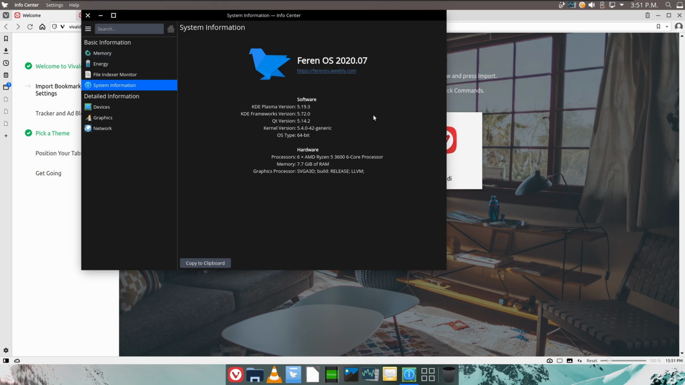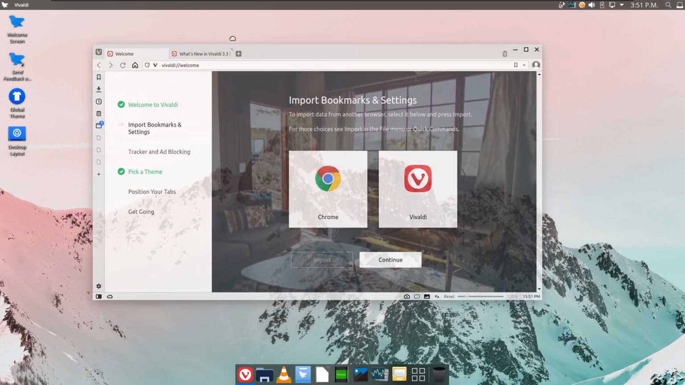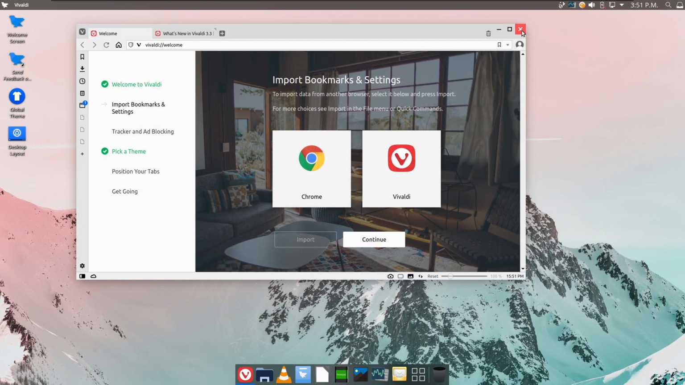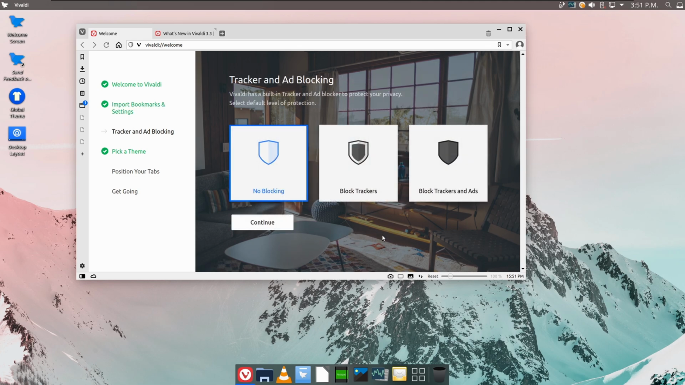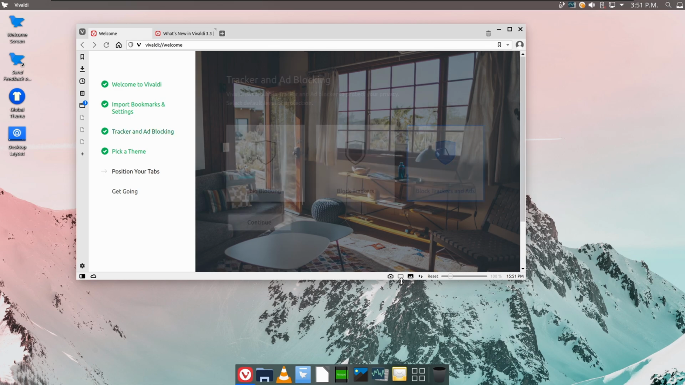KDE frameworks 5.19, generic kernel. So yeah, this is pretty much a direct modification of 20.04. I shouldn't say copy. Let's hit continue. Block trackers and ads.